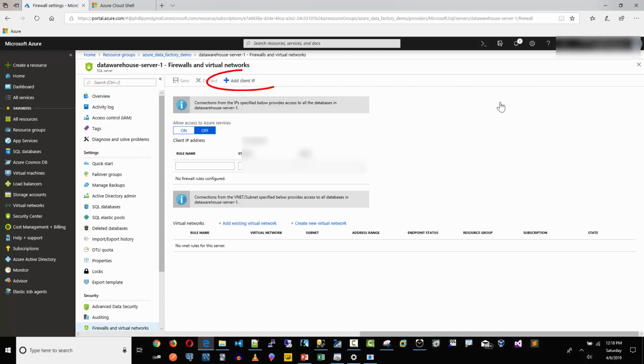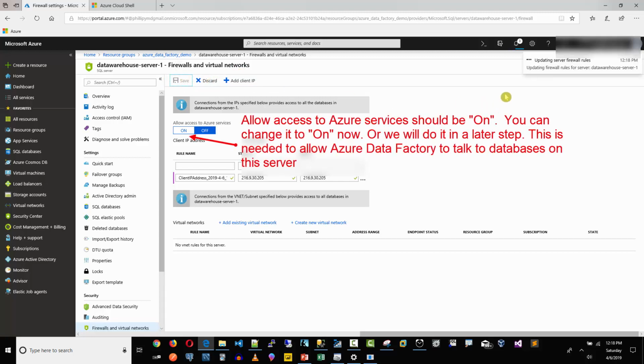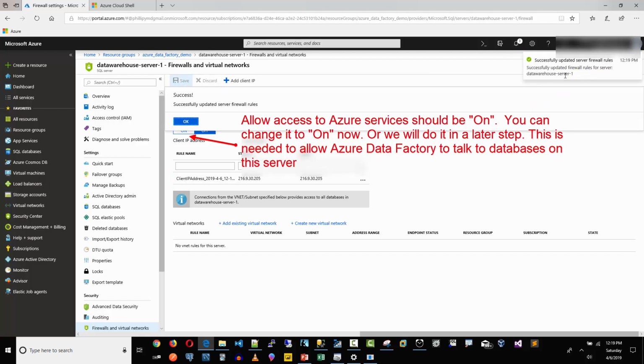Click on that. And remember, a two-step process here. First you need to add the client IP and then you need to save. And if you don't save, then it won't work. So I'm going to save. Updating server firewall rules, successfully updated. I should be able to log into the data warehouse server from SQL Server Management Studio now.